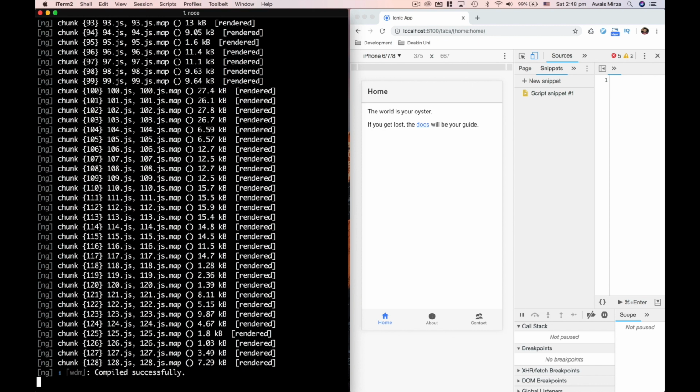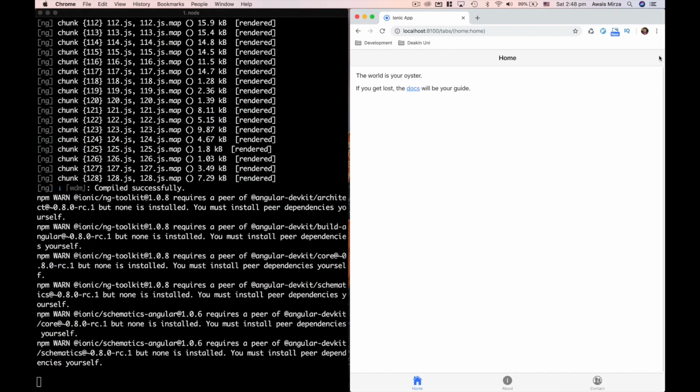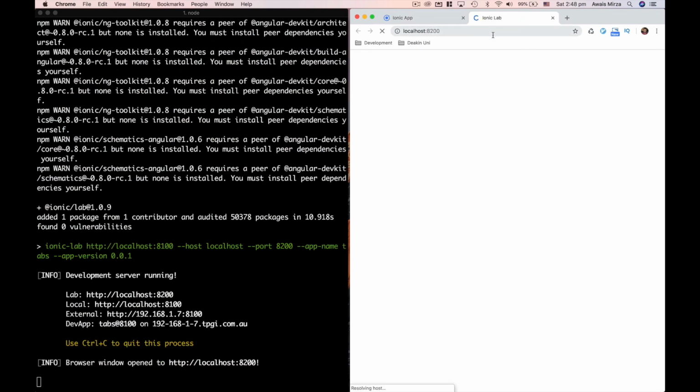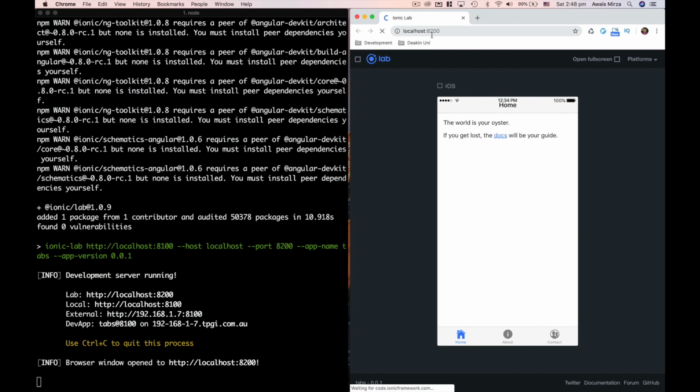It's going to install Ionic Lab, and then it will open up our server. So right now it basically didn't open up properly because it hasn't installed. Okay, so next page, it's opening now, 8200.